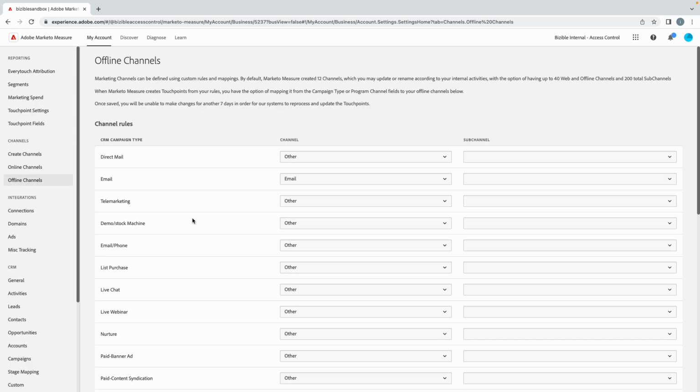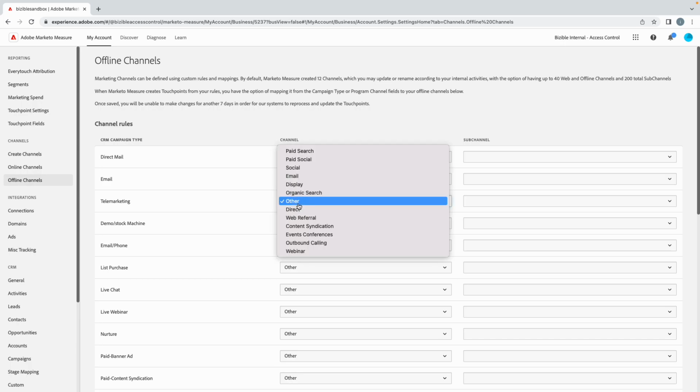But you just want to make sure, if you are using telemarketing, let's say you have a third party which does telemarketing for you, and they push leads over through a Salesforce campaign, and this is currently marked as other. Well, any touch point that's generated off of that is going to get bucketed into other, which is really hard to understand attribution for if you're just looking at a channel called other. So you want to go in and optimize all of these.